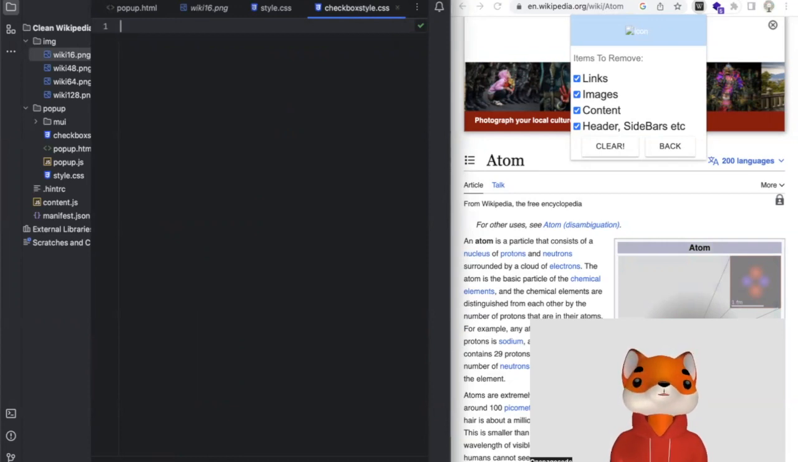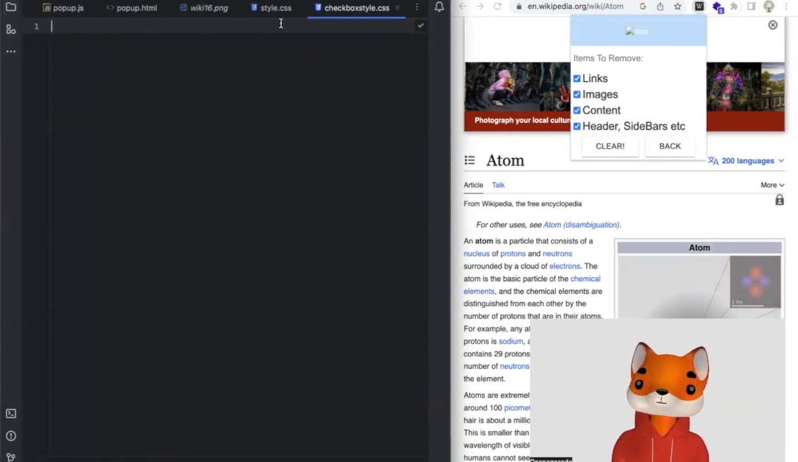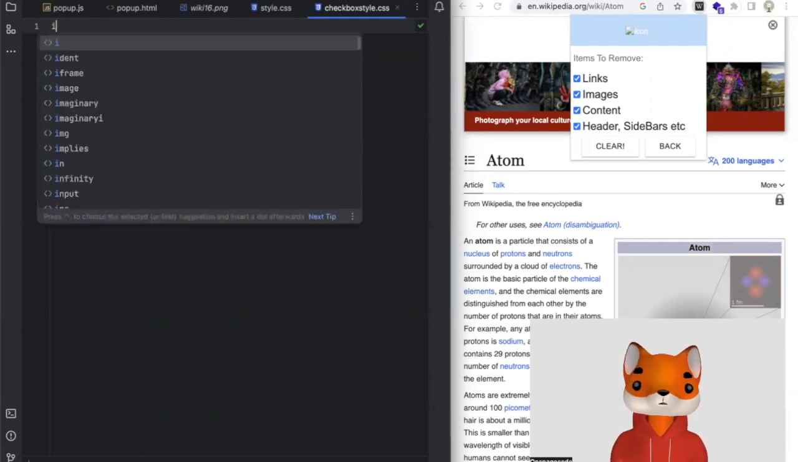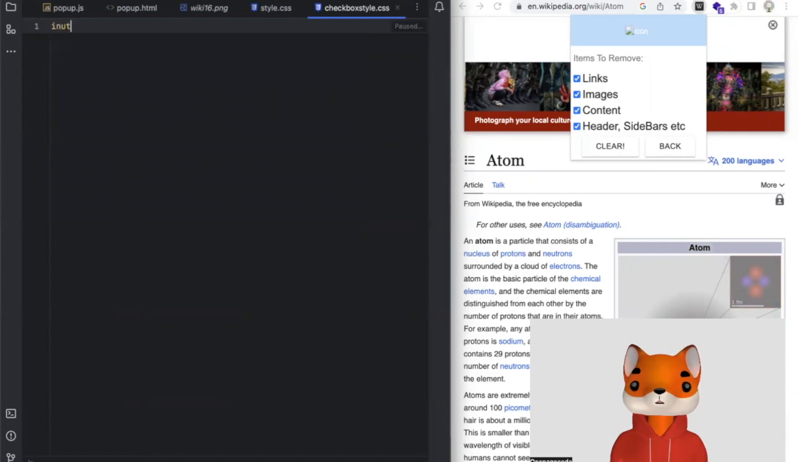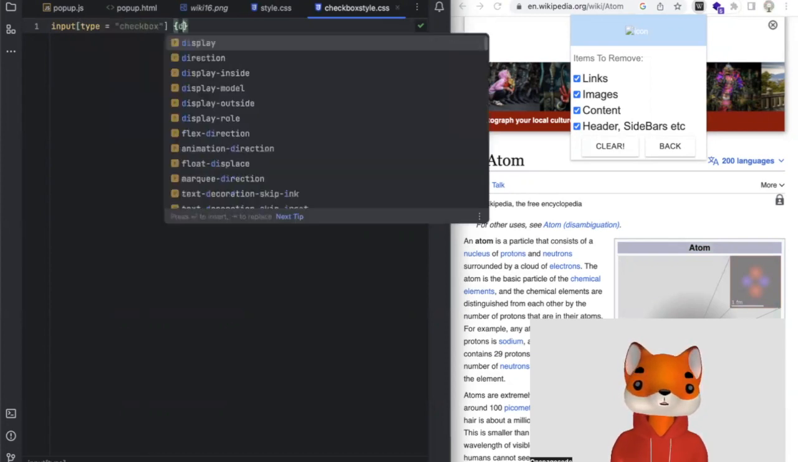And once we are done with this, we can start working on our popup.js, which is the main file, which will tell what's going on inside the Chrome extension and how. So first we will do input checkboxes.